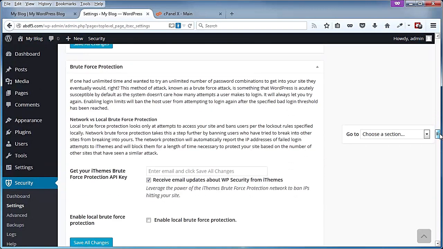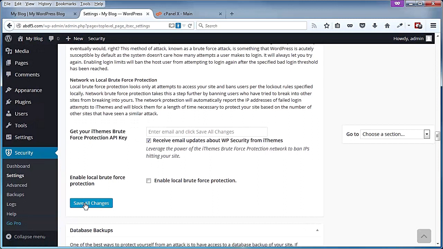Banned user brute force. Right here we are. And all you have to do, of course, read all this stuff over here, but all you have to do is enter your email address in here, and then click on Save All Changes, and the free API key will automatically be populated inside of here. So that's really all you have to do to get and activate the iThemes Brute Force Protection.